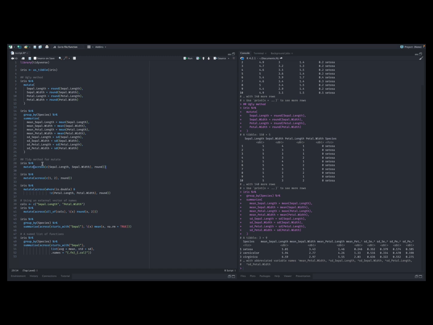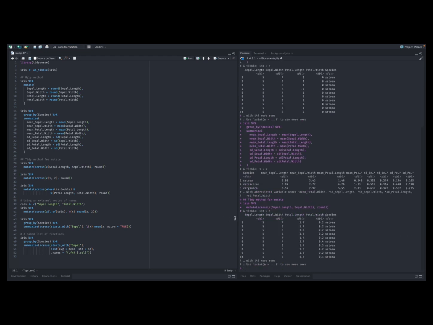Now, we use the across function. We pass in the columns we want to apply a function on first, then we pass in the functions that we want to apply on the columns. So in the case of this first example, we want to apply the round function on the sepal length and the sepal width. So when we do this, as you can see here, we get these two columns rounded and the others not, because we did not apply this round function on the others.